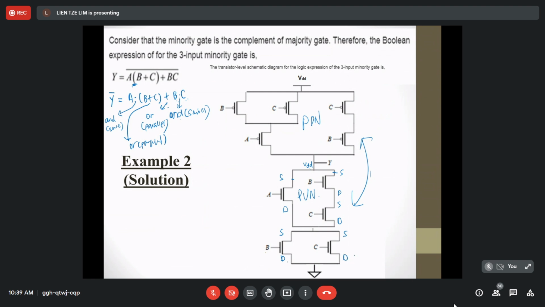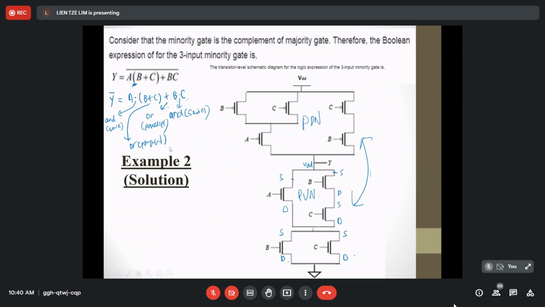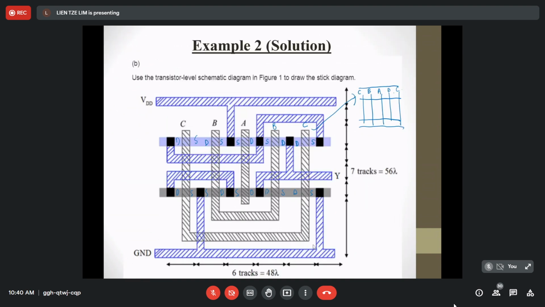So the drain terminals for B and C are connected to output Y. It will be this one. The other connections here are connected together at this node. So the stick diagram is correct.